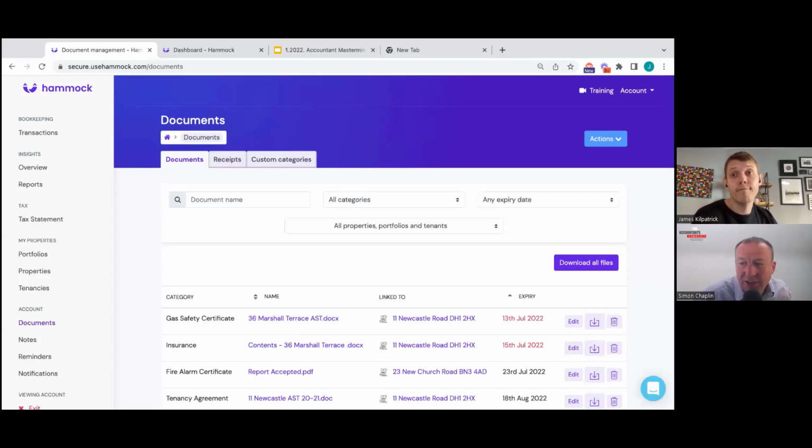Kirsty said, did you say there was a minimum of 20 licenses? Yes, there is. Caroline's asked, can a landlord sign up and invite the accountant in? Yes, they can.